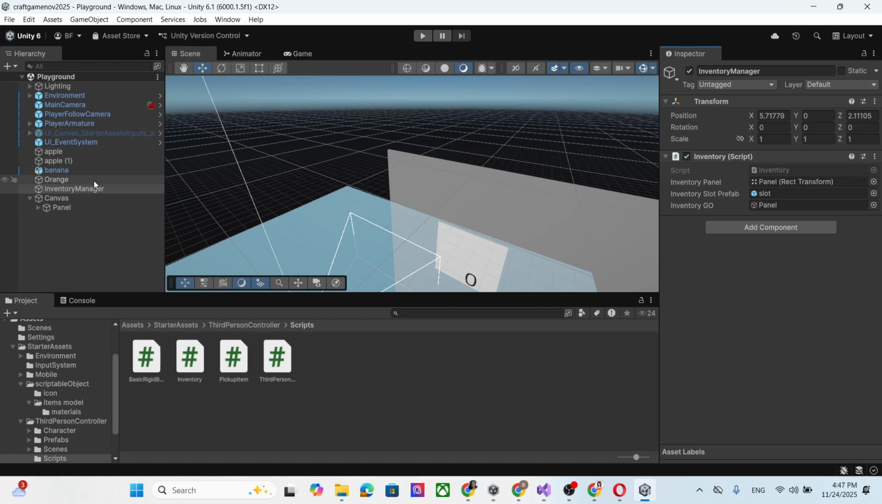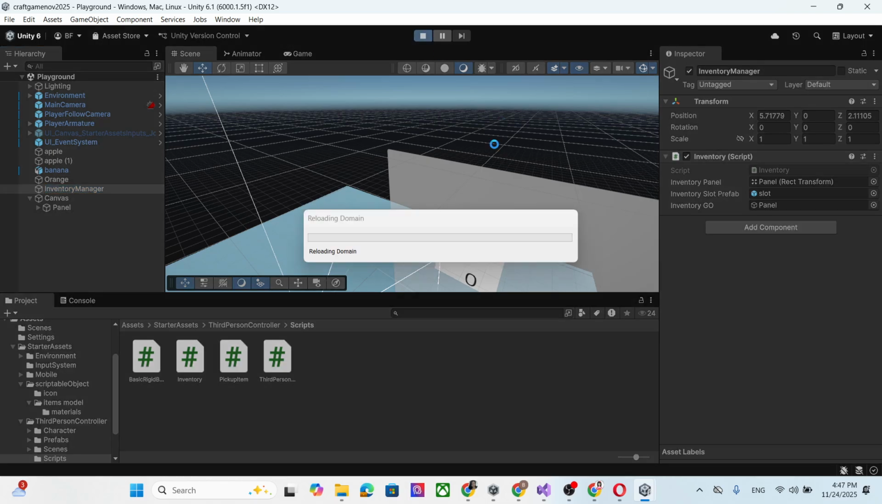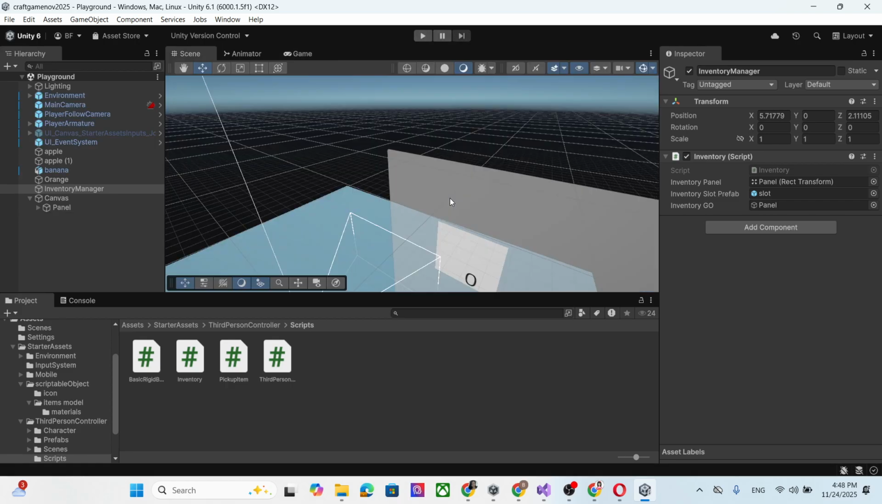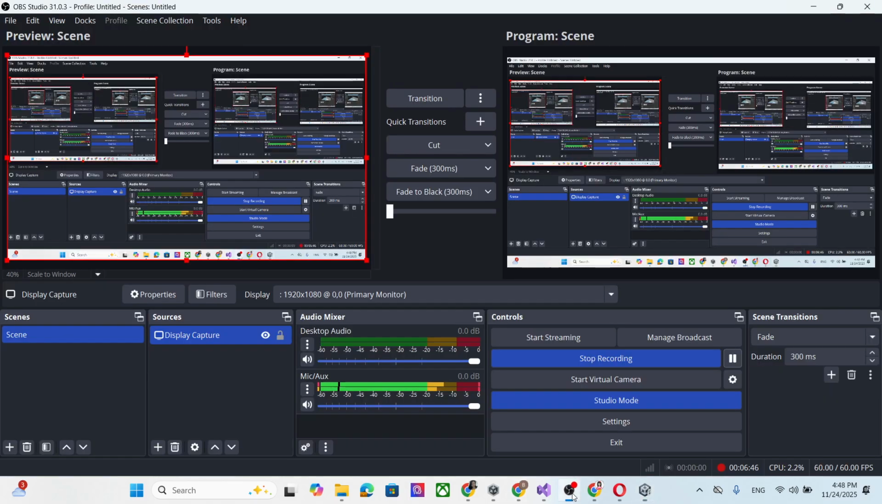And then in your inventory management here, you put the panels here. So now we try again with the I. Okay, so like this. So I updated the code there.